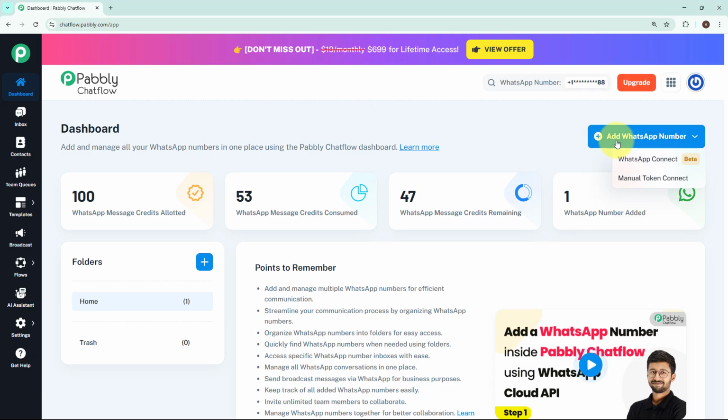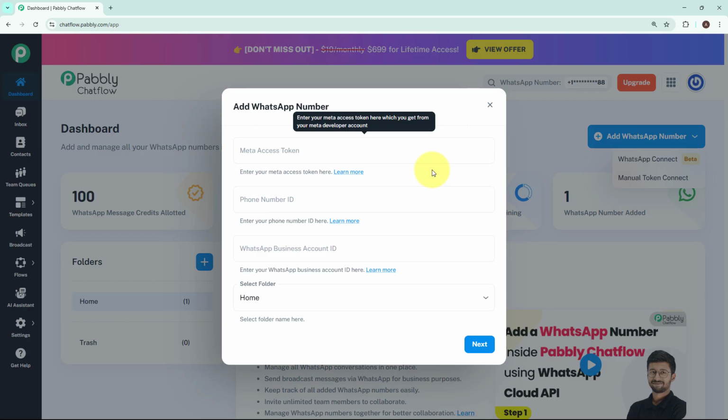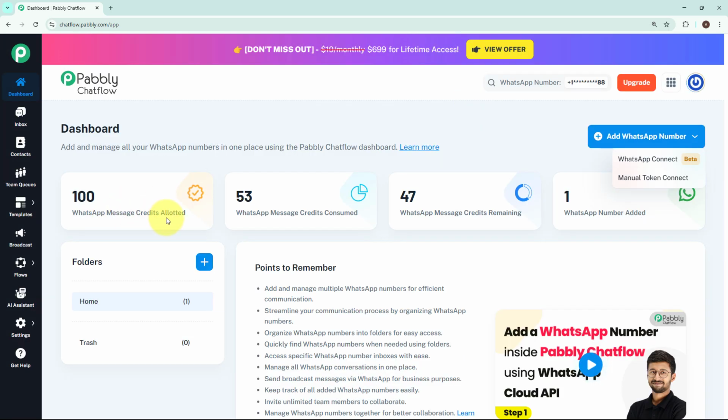You can add your WhatsApp number on Pabbly Chatflow. From here, click on Add WhatsApp Number. Then you will get 2 options, WhatsApp Connect Beta and Manual Token Connect. Click on Manual Token Connect, and this will ask for Meta Access Token. You have to generate Meta Access Token from Facebook Meta for Developers. Once you generate your access token, you can update it here. Here you can see all the credits allotted, credits consumed, credits remaining, and the amount of numbers you have added here. To know more about how to add WhatsApp number, you can watch this video here.